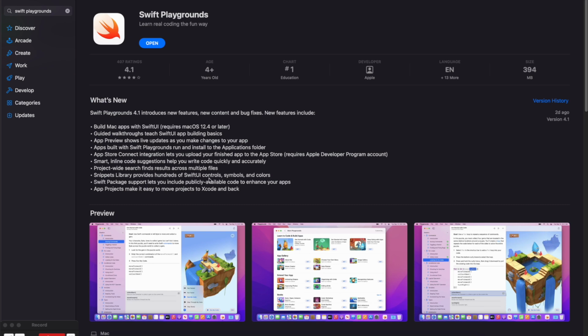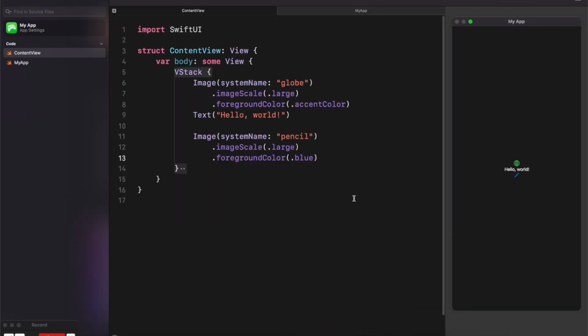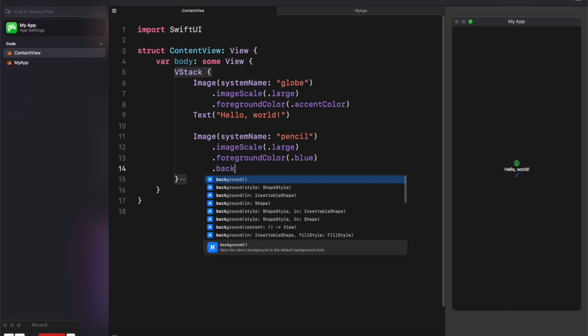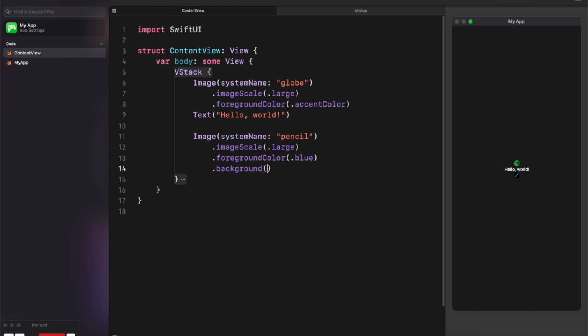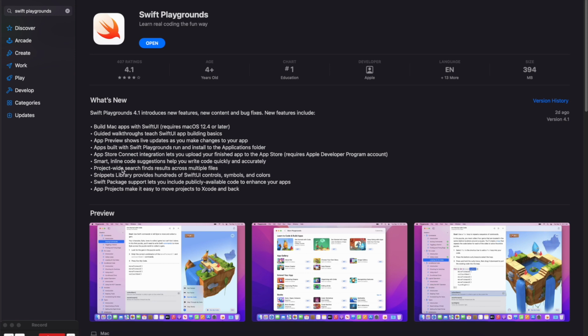Smart inline code suggestions will help you write code quickly and accurately, just like we saw. If we do .background, we can easily add a background color of white to our pencil. We get the code completion just as expected. We can easily search across your project and across multiple files for whatever you're looking for.